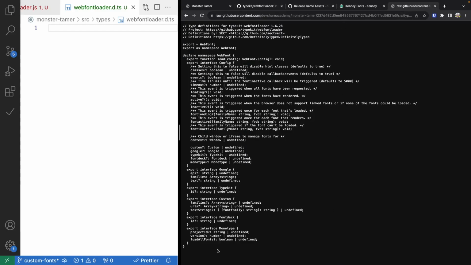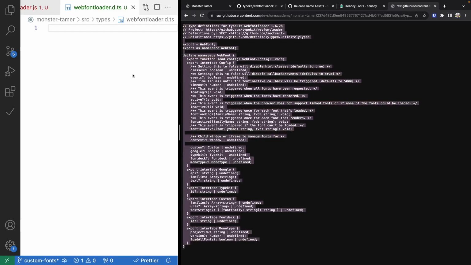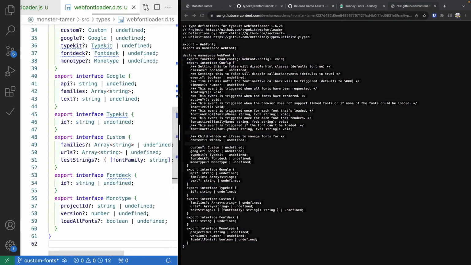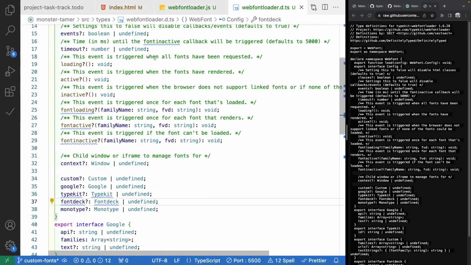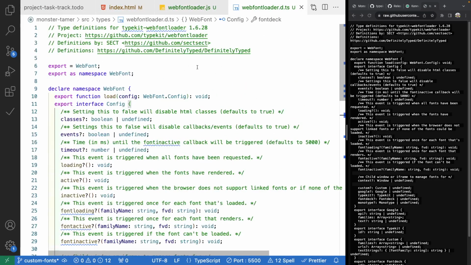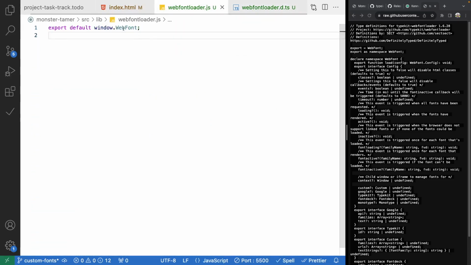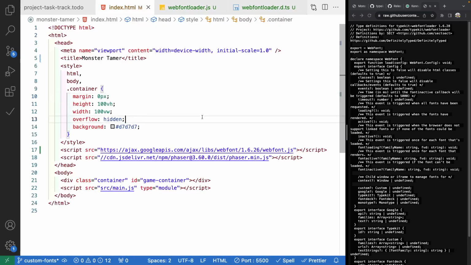And so if we can go ahead and copy the code here, we're going to paste it in our types file here. What this will do is tell our IDE that we're exposing web font on our global window object. And then when we want to reference our web font loader, we're going to load it from our lib folder here. So we're just going to follow the same pattern that we already have in place for our third-party libraries, and for example, what we're doing with Phaser.